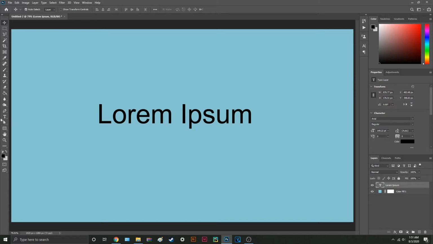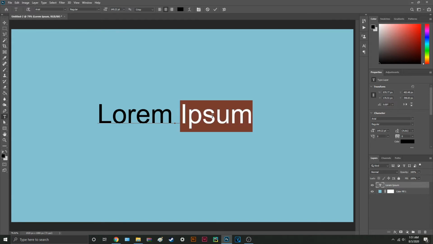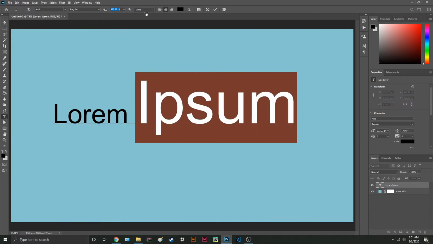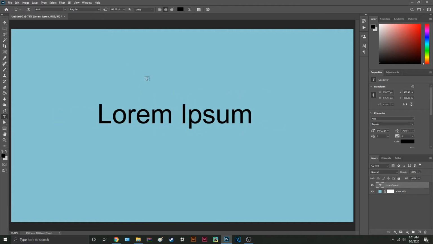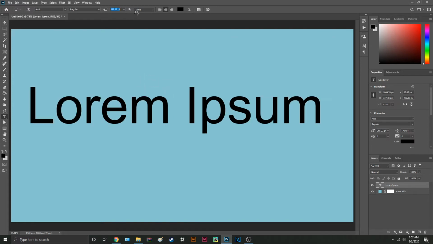First of all, make sure you have the type tool and your text layer selected. If you want, you can highlight specific words in your text layer to modify whatever you have selected. If you don't have anything highlighted, then any modifications will be applied to your entire text layer, like this.